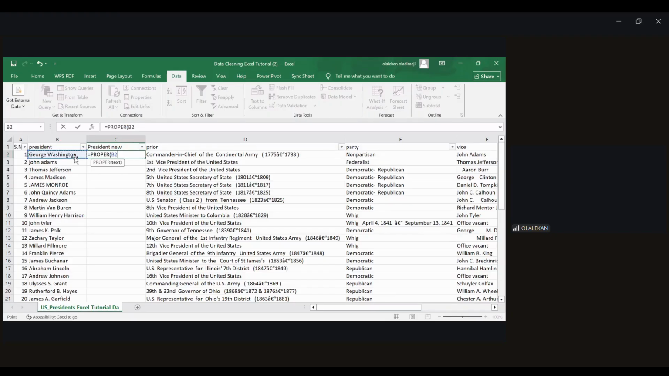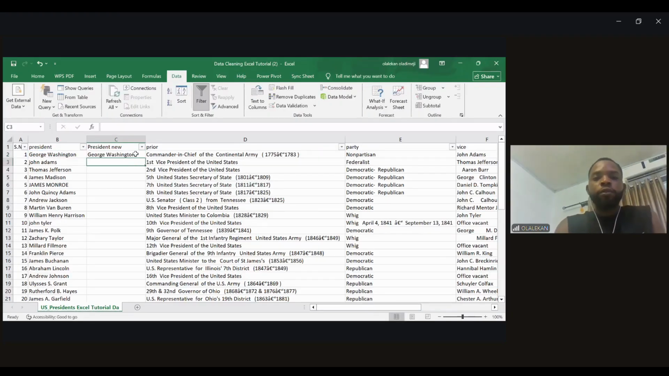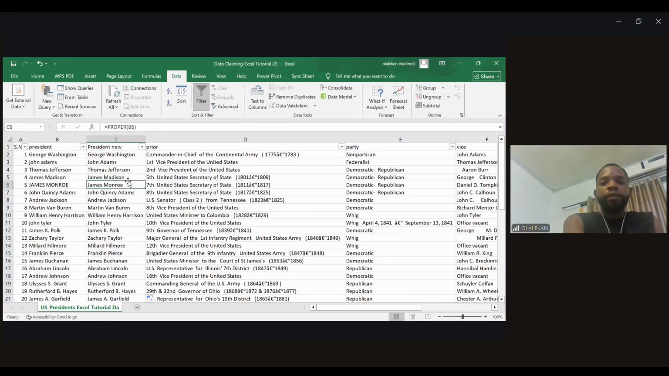So you are going to effect that change to the entire column. Just come here to this box, right here, and double click. You notice that even this John Adams that was written entirely in lowercase changed to capital J, capital A. You can see the changes there. So we just changed this to proper form.